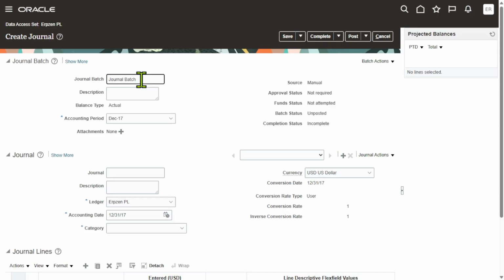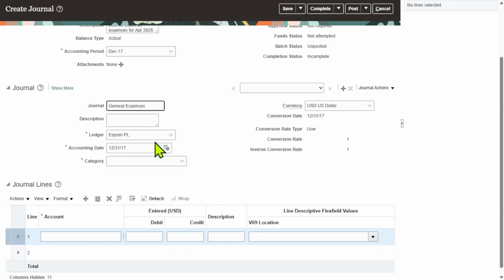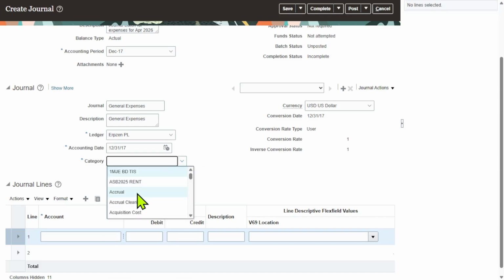General batch for expenses for April 2026. Now we will see general expenses. Now let's say general expenses. The category takes some other category.